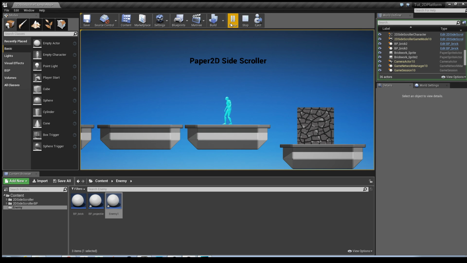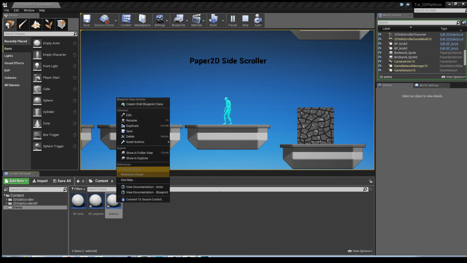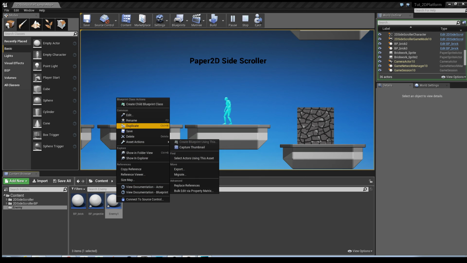And like I say, if it comes to creating multiple enemies, all you do is you can click on this, duplicate it, or create a child blueprint using the original enemy as a parent class, and it will have all the functionality programmed into it.